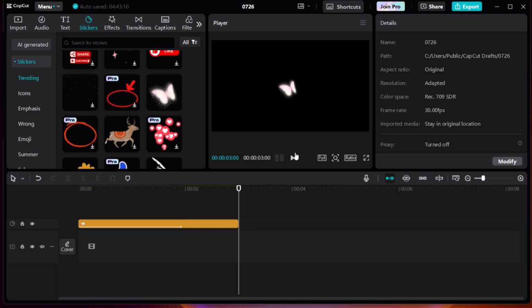Take a moment to explore these options and consider the impact you want the sticker to have on your video. Experimenting with a few different effects can give you a feel for what looks best in your specific context.